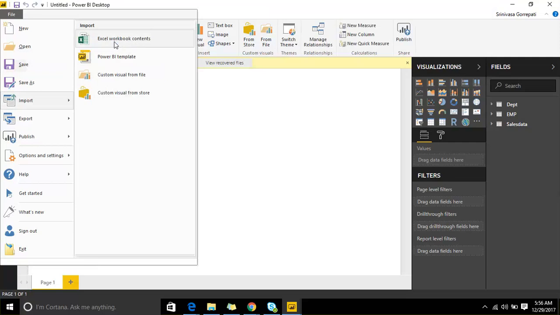If you want to import that model, like I have a Power Pivot model in Excel, I constructed a model, or someone constructed a model, they created some visualizations, they created some measures. I want the same thing as part of Power BI. At that time, instead of loading and recreating everything, you can import that model. The same thing is available in SQL Server Analysis Services also. You can import that model into your Analysis Services server. So if you want to import that model, you can with the help of the Excel workbook contents.